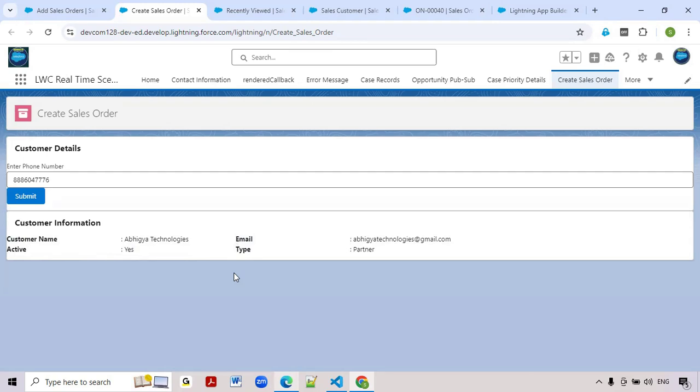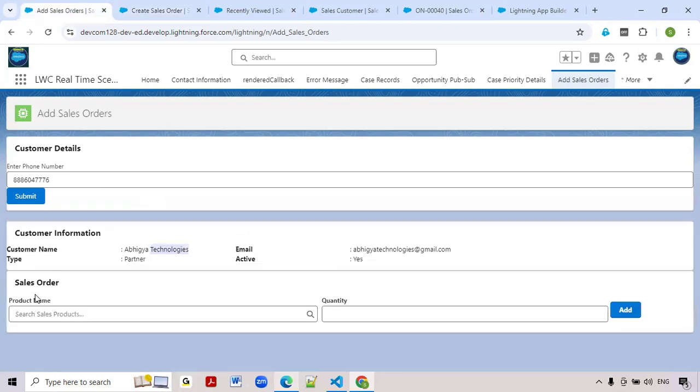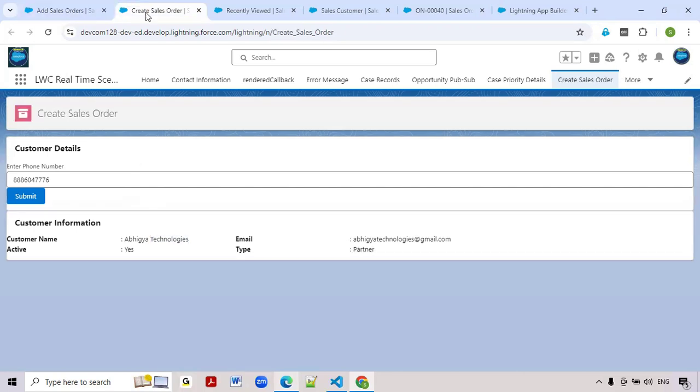In the next video, we are going to discuss how to capture this information, product name and quantity, and how to display the captured information in table format. That we are going to discuss in the next video.